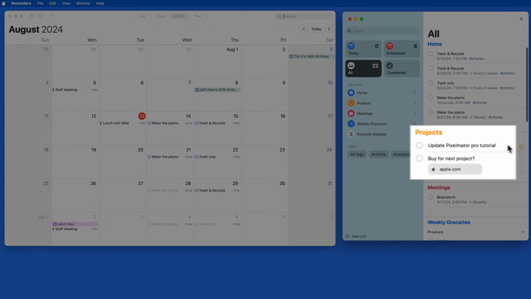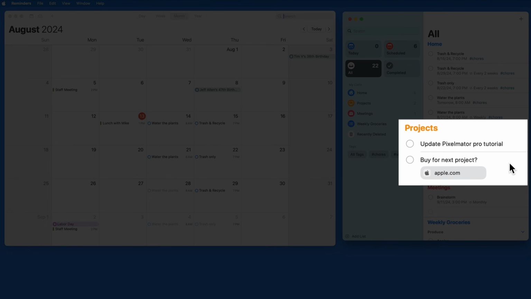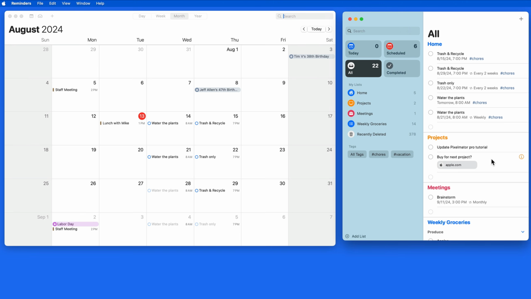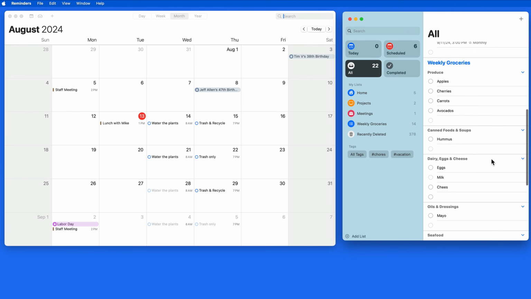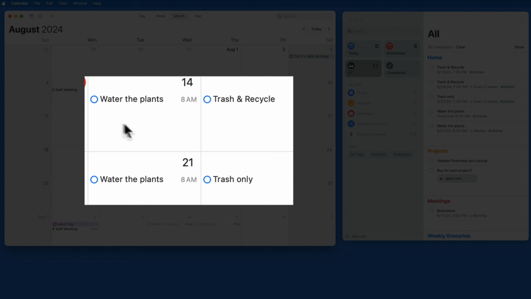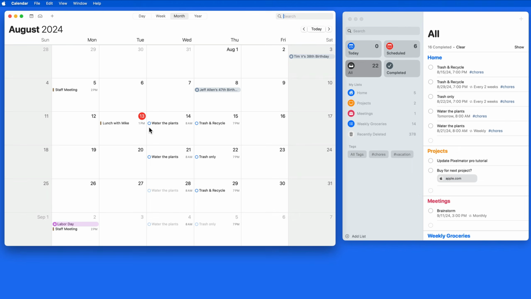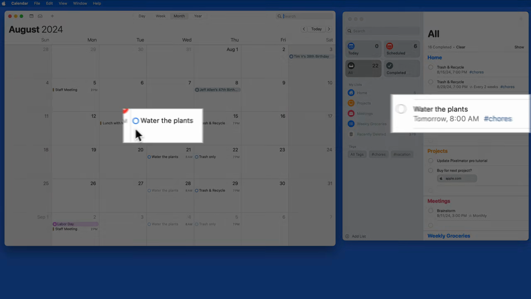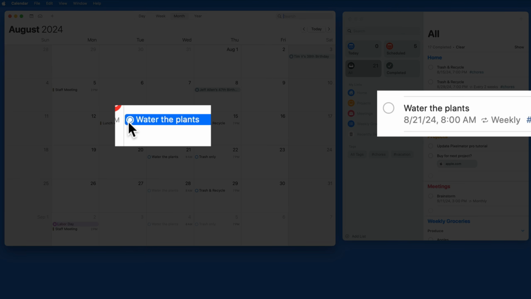Here under Projects, there are 2 standard reminders, which aren't going to be displayed in Calendar. Same goes for my grocery list here in Reminders. Over in the Calendar app, in the Month view, reminders appear with a circle to the left of their name. This can be clicked to mark the reminder as completed. If I mark this reminder completed in Calendar, it's completed in the Reminders app as well.